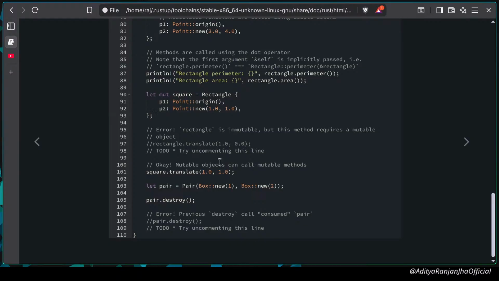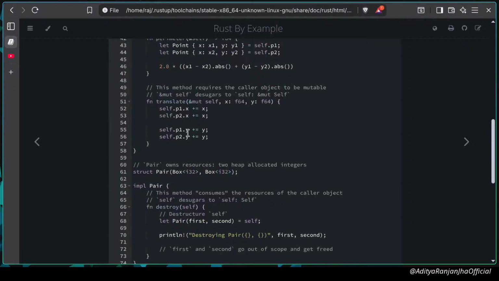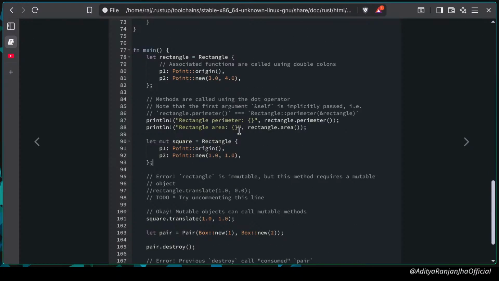we are saying square dot translate. Translate does what? All right, it makes both x and y the same value. So that's what it does. So we have a comment which says error, rectangle is immutable. No, it is mutable. Oh, this rectangle, yeah, it is immutable. We obviously know that. But this method requires a mutable object. So rectangle dot translate 1, 1. Where is rectangle dot translate? It is square dot translate.